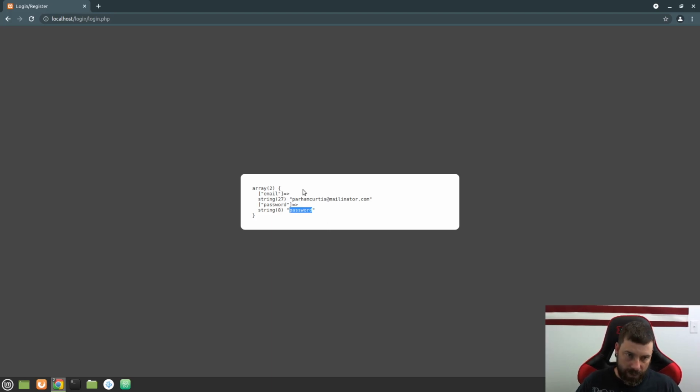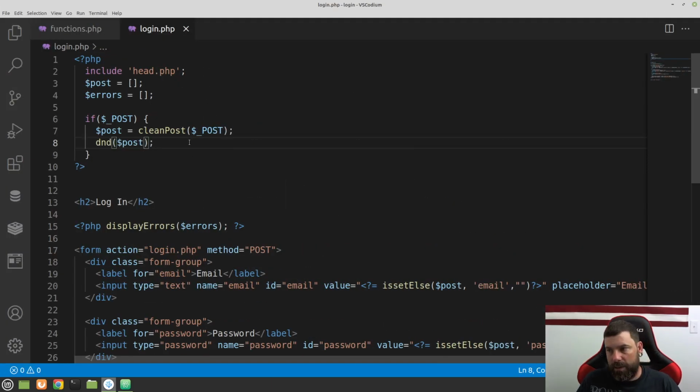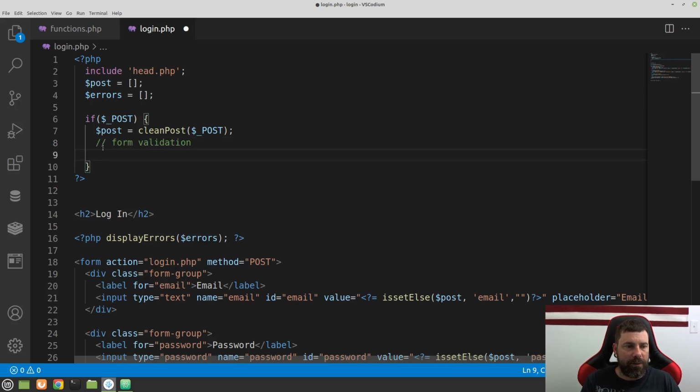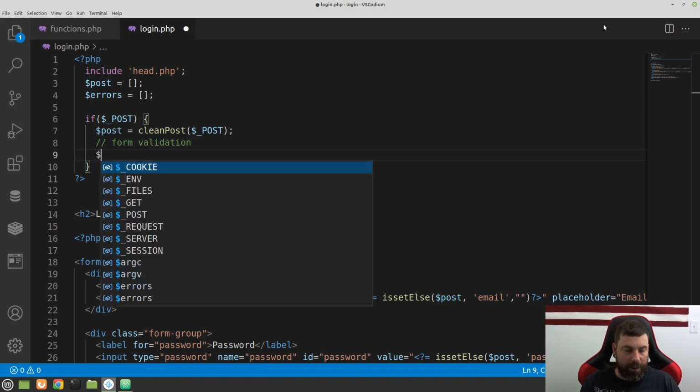Okay, so now that we know that we have a little bit of security going there, we want to start doing form validation. So I'm going to get rid of this dump and die, and I'm just going to put a comment here for form validation. And we'll skip down to the next line here. And the first thing that we want to check is, let's just make sure that they have sent us something back. So let's set up our required.